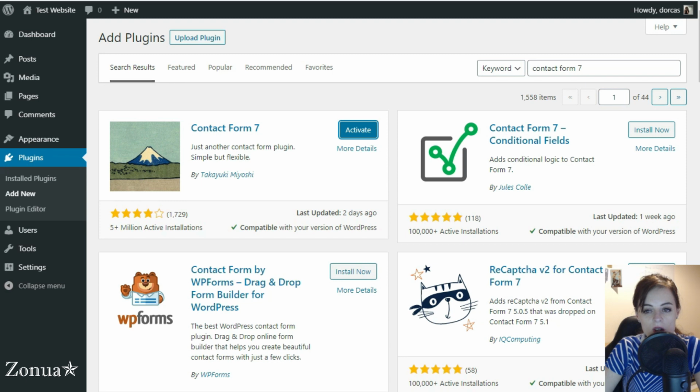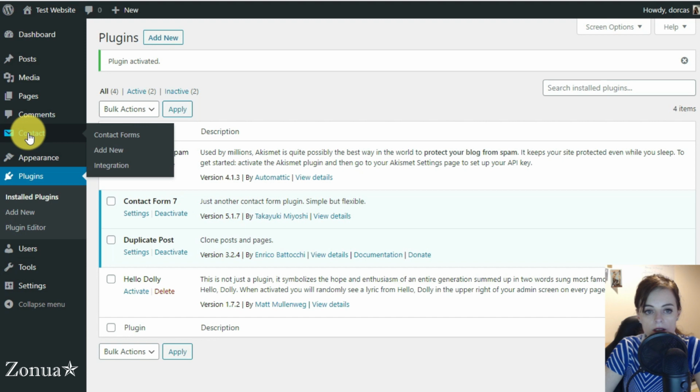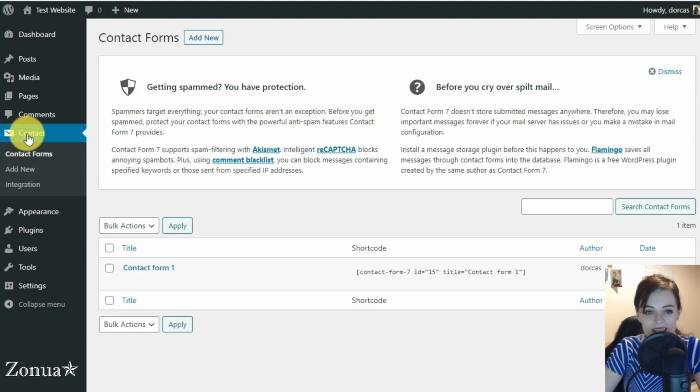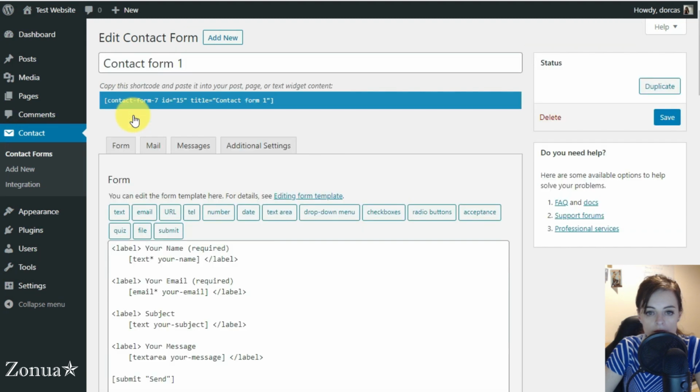And when that is installed, I'm going to activate it. Activate means I turn it on. Once it is activated, you'll see that there's an extra thing in the menu here called Contact. So let's click into that. And you can see here there's a Contact Form 1. This is pre-made for me, so that's the default that is already pre-made for us when we install this plugin. So I'm going to click into this.